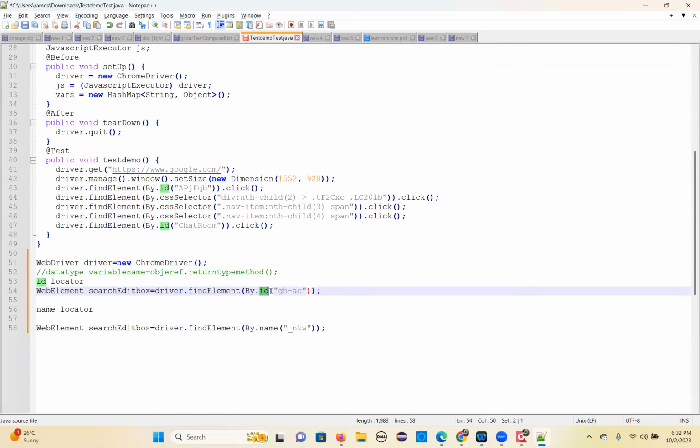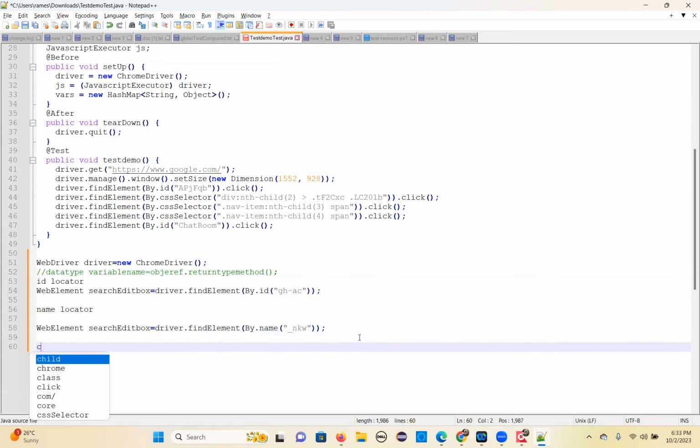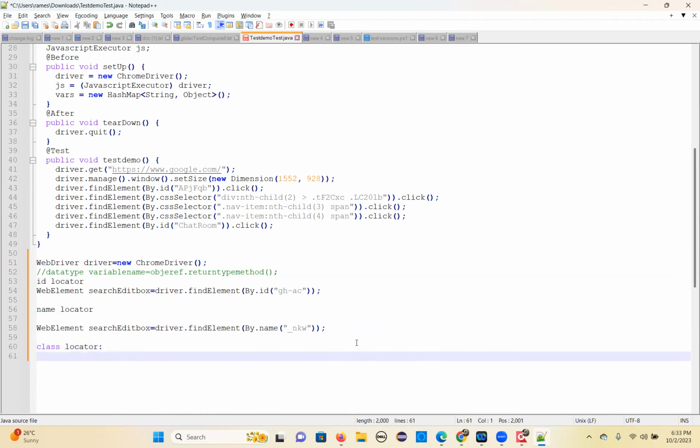You can identify with the ID locator. You can identify with the name locator. See, class dot static method. So inside the method, you are passing an argument, another static method. Okay. So next, class locator. So in WebDriver, how to write? So class name. So copy that class value.